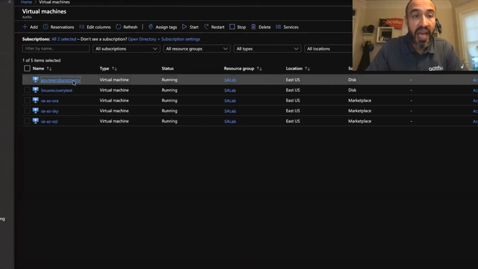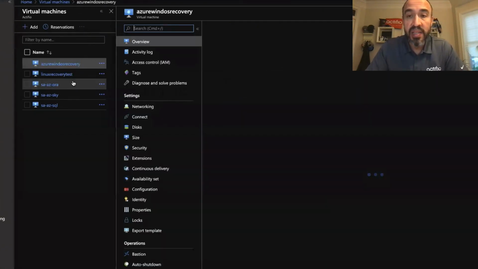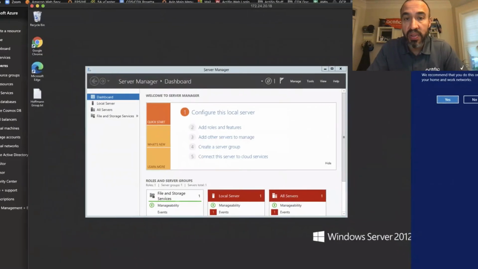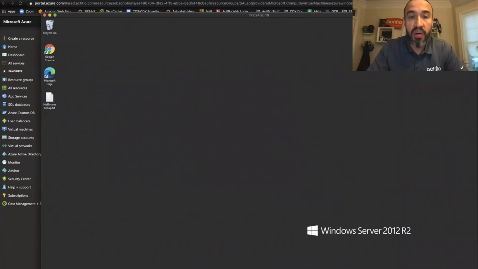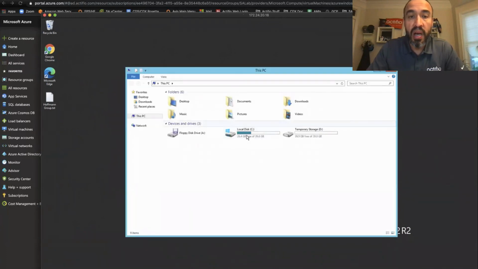Now let's just check the Azure Windows Recovery System. Same process. We grab the IP address, point to it, and see if the server is up and running. Same thing we did before. Now we have a second server up and running.